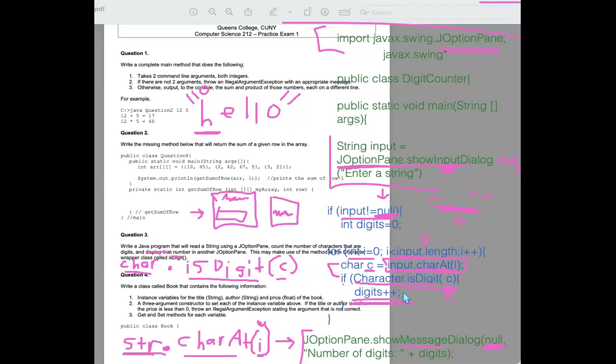Yeah, and otherwise this looks all good. Digits plus plus, and then you show your message dialog, with null as the first parameter and your message as the second. I think null just centers the dialog on screen. Okay, yeah, that would likely make sense. So just keep in mind, the first parameter is null, the second parameter is your message. You can definitely test this out on your own, by the way. It's good to experiment with this a little bit.